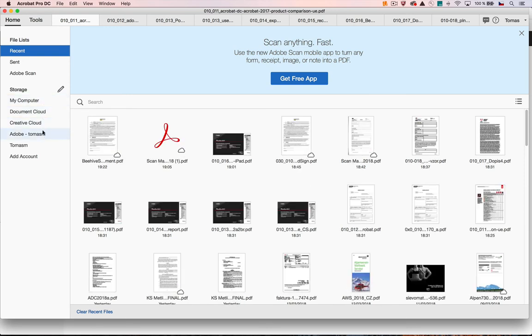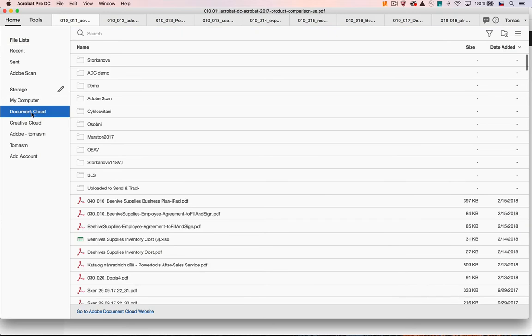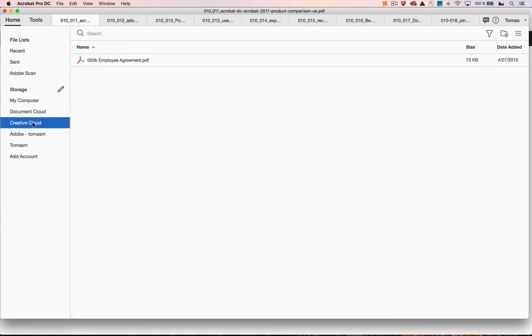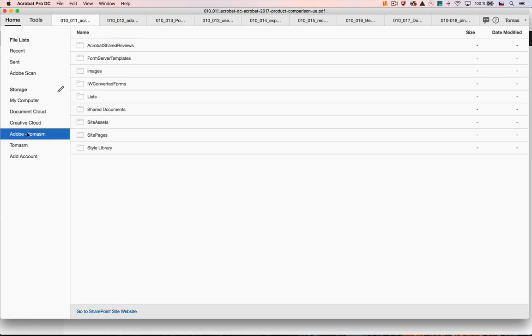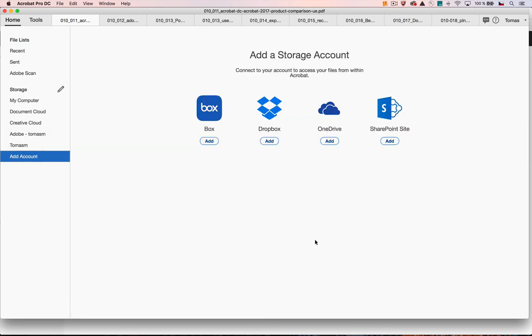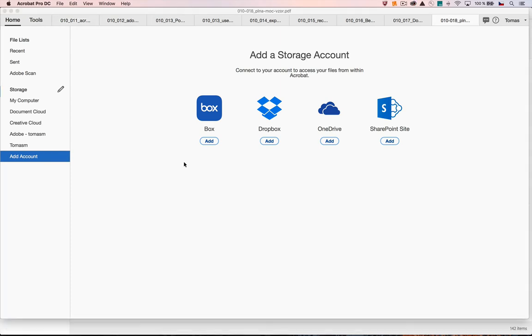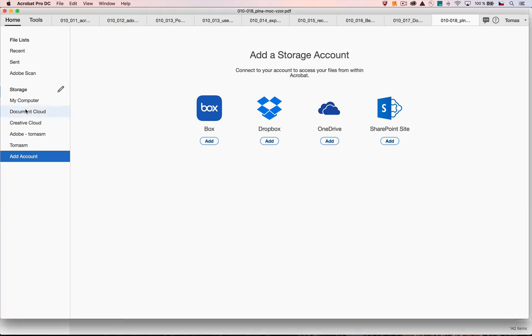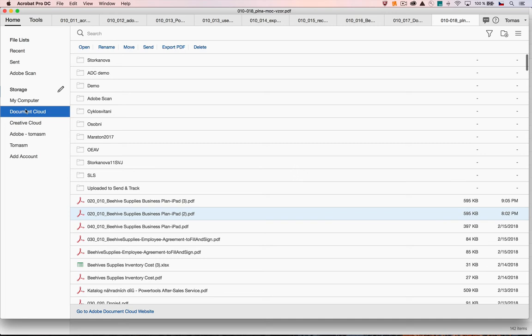We can have a look here really, the different types of storage, where we have local storage, document cloud storage, access to the Creative Cloud storage. This is the SharePoint storage. So really, Acrobat can be integrated with many different types of storage. Here we can see what's our choice on the Mac platform. But for our demo, we will continue using the document cloud storage that comes together with the document cloud.